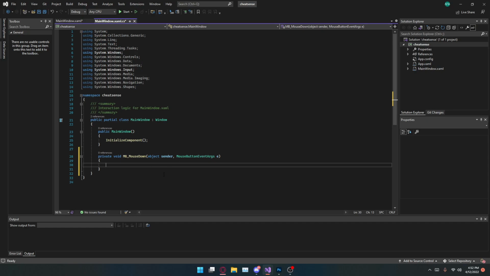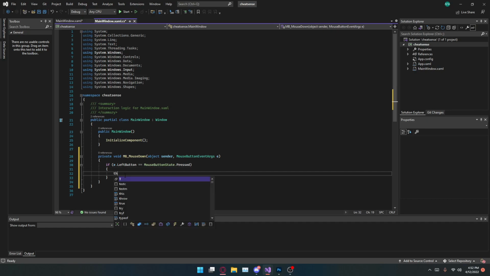to make it draggable, you're going to need an if statement. So we're going to do if e dot left button equals mouse button state dot press. You can also press tab there if it does give you a finishing suggestion. It'll just auto finish if you press tab, but basically when the mouse button state is pressed, meaning you're pressed down or you're holding down, then we're going to make it draggable by literally all you have to do is this dot drag move.